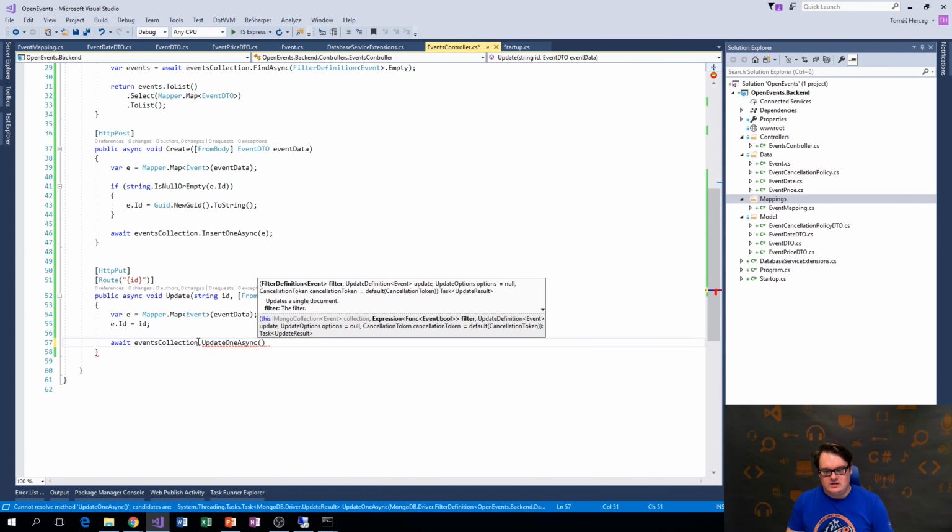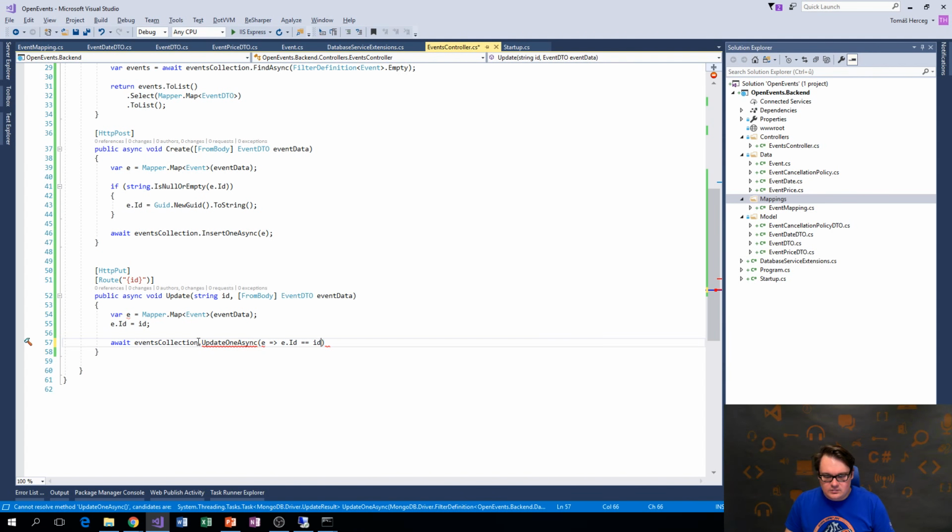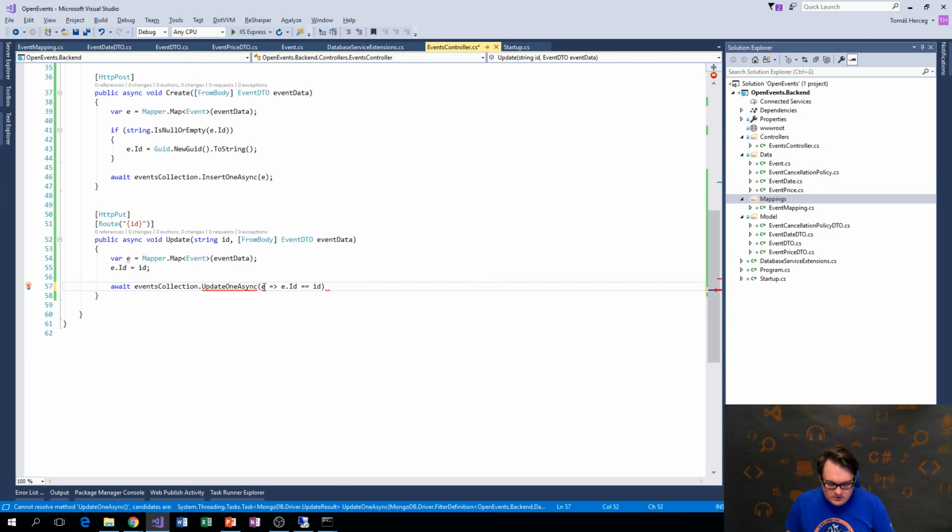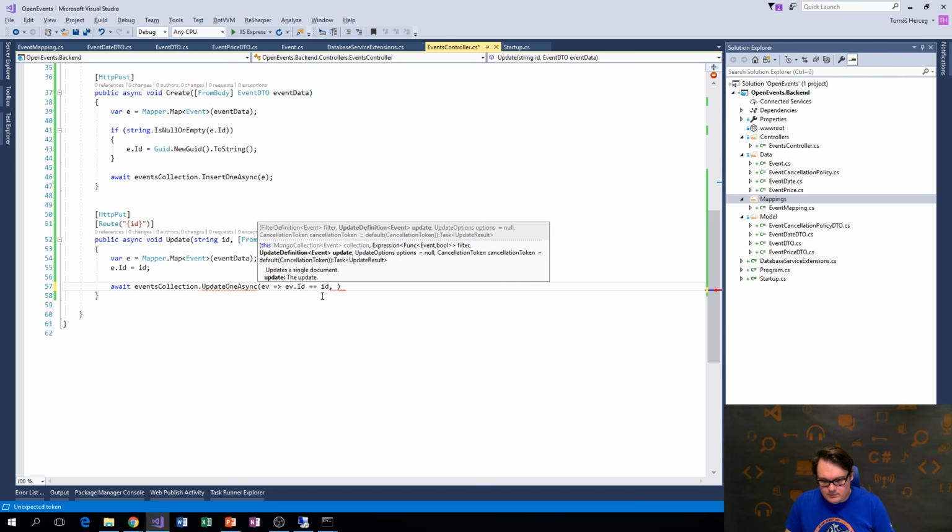So we can say update one async, and here we should specify a filter. So we can use either filter definition. There is an API which you can use to build the filters, or you can just use a LINQ expression. So I can say LINQ expression ID equals ID. This will be very quick, because the problem is that now there is a conflict in the names. So let's say EV equals ID, and here is what we should replace.